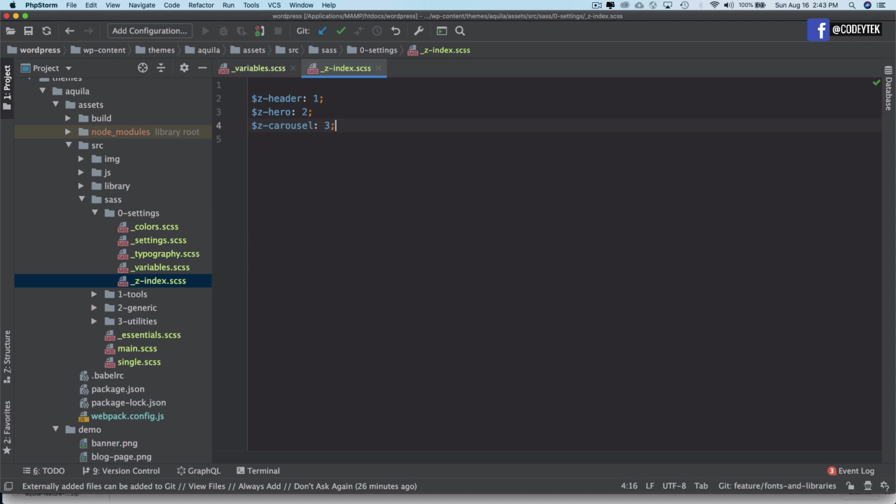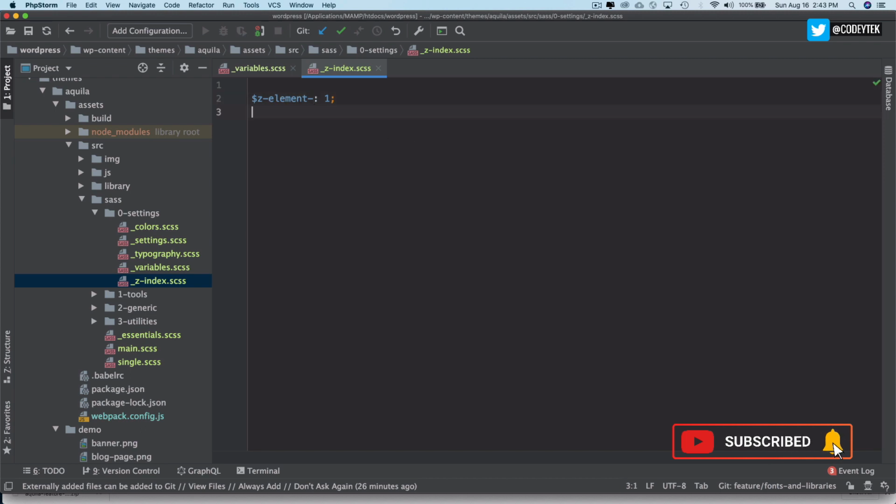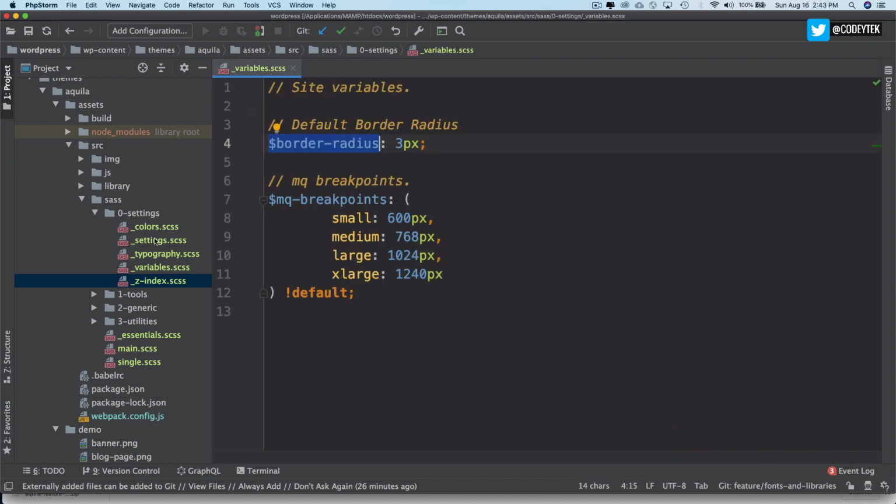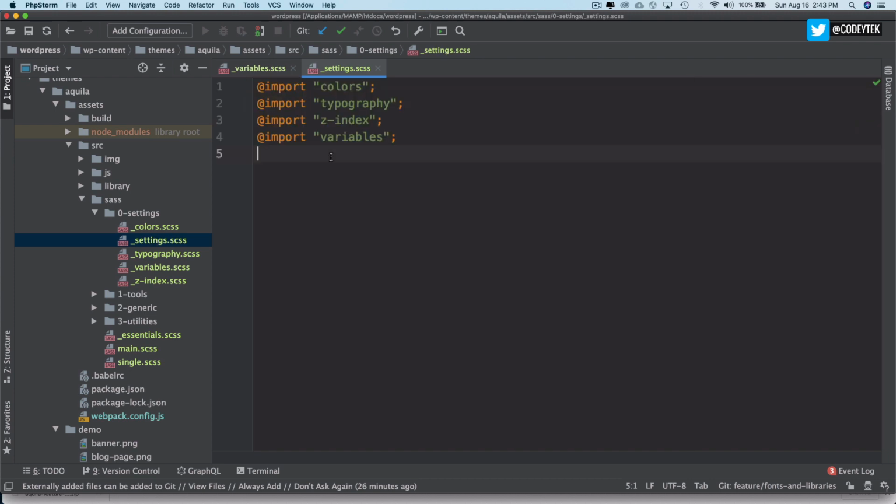Anyways, let's get back. I'm just leaving it as it is, as we may require that in the project. If we don't, it's fine. Let's just keep it here for now. So you've got the z-index, we've got all of the settings, and settings is the place where we import all of the files. So we import the color, the typography, the variable, and z-index.